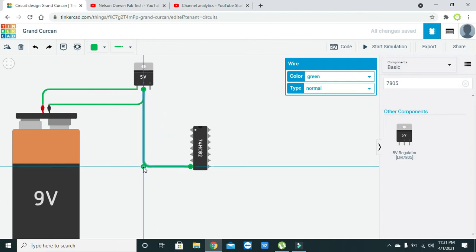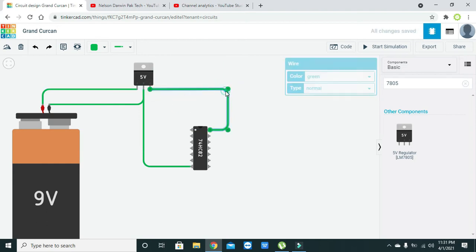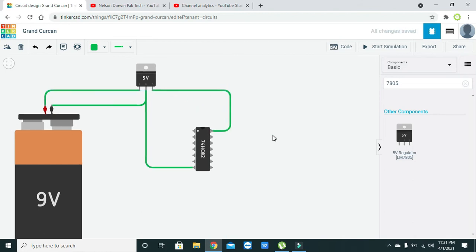After it, you need to arrange your wires, because there isn't any sort of auto-arrange function like in Proteus or in other software. Also, what about the power? You need to connect the power pin with the output of the voltage regulator. Okay, now we have given the power to the IC.